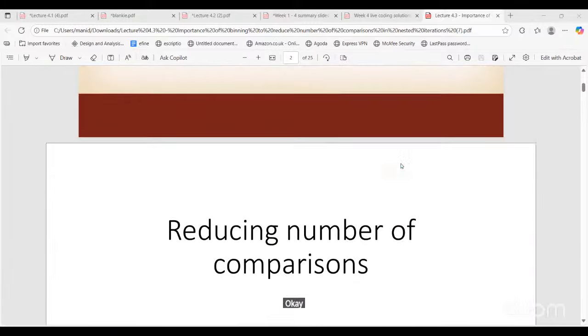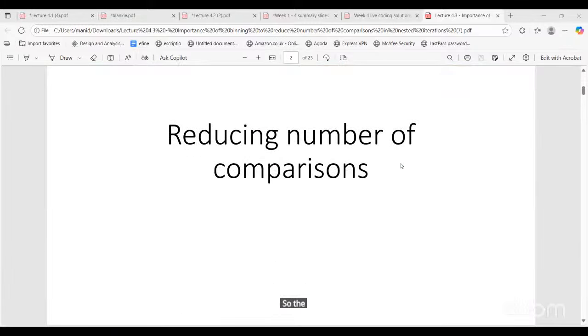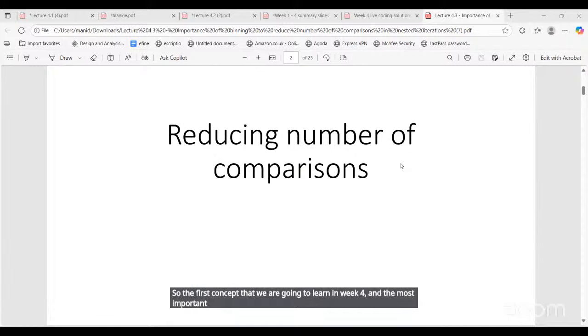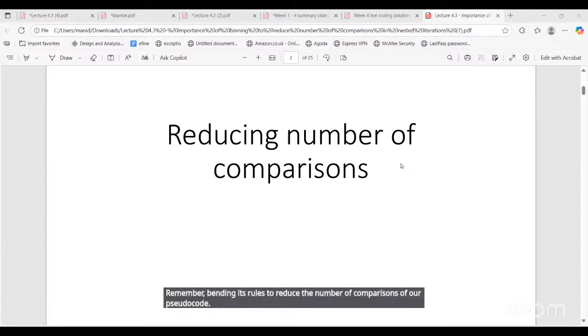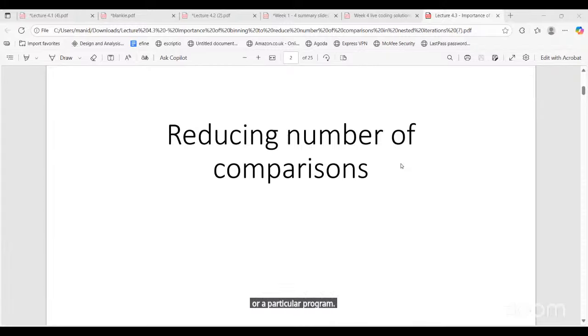So the first concept that we are going to learn in week four, and the most important one, is binning. Does anyone have any idea what binning is before we start? If you have gone through the lectures. Binning is used to reduce the number of comparisons of our pseudocode or a particular program. Right. So the main goal of binning is to reduce the number of comparisons.